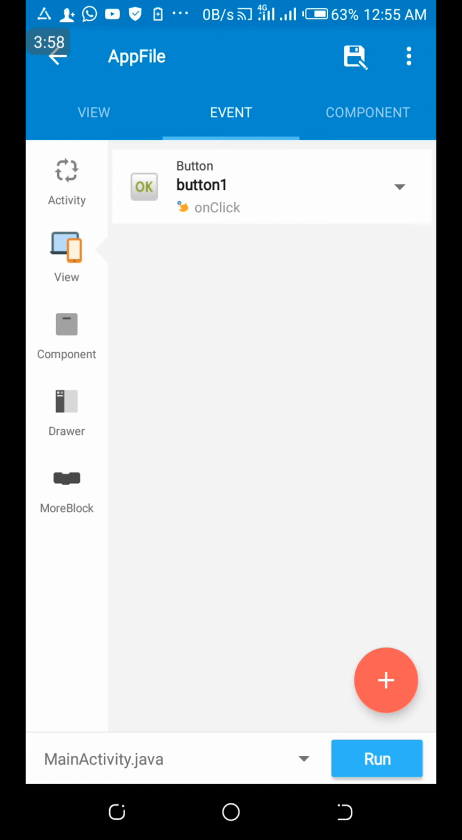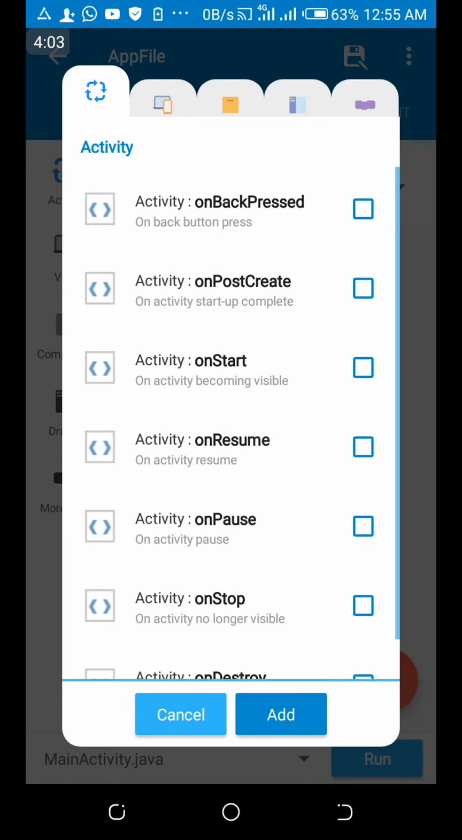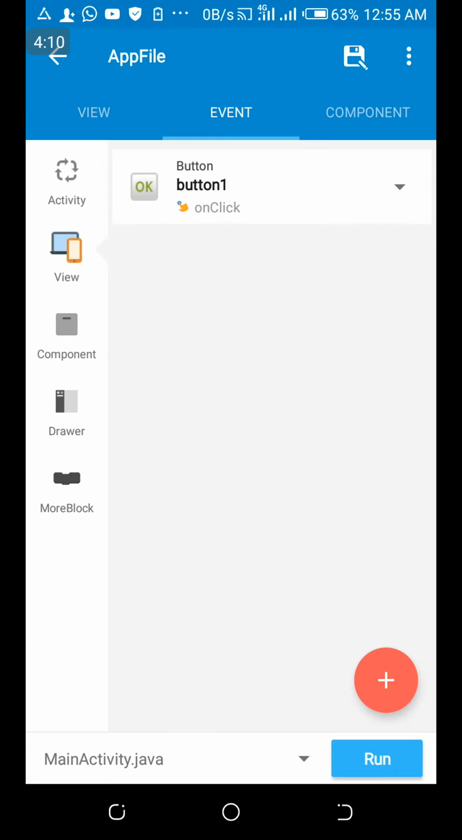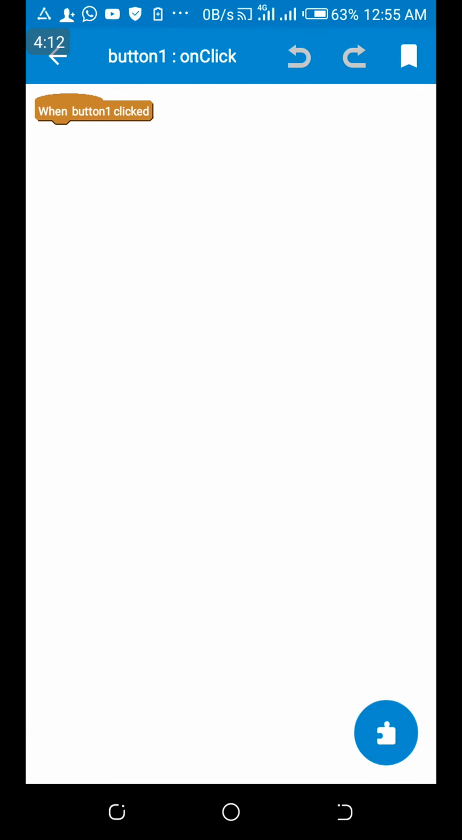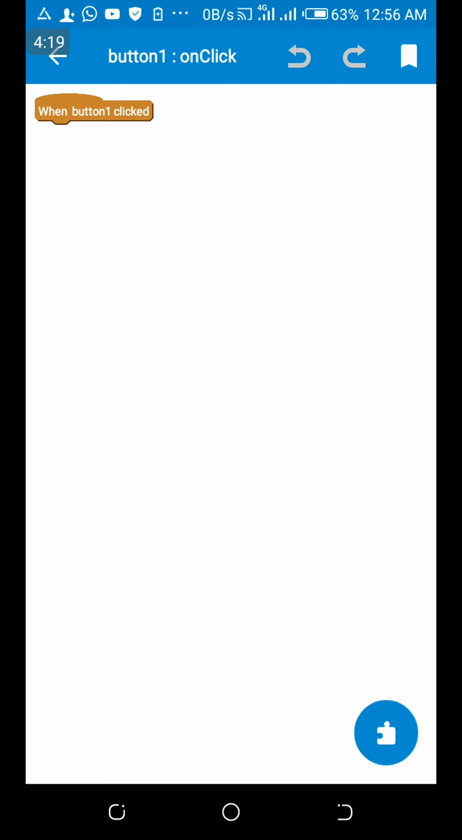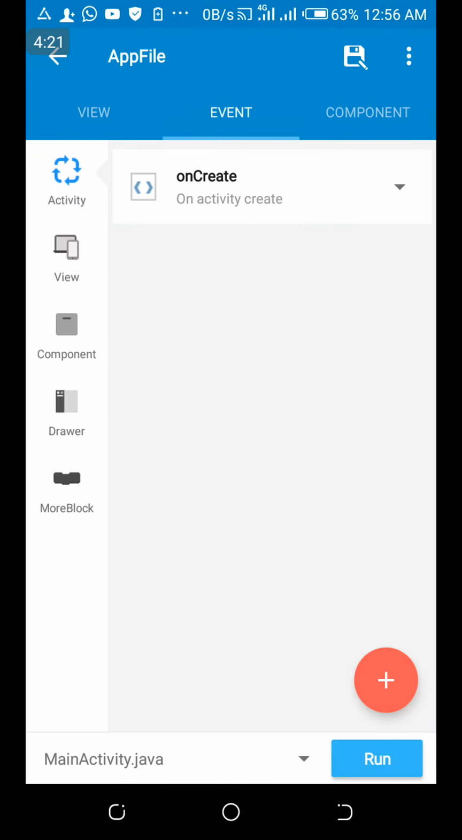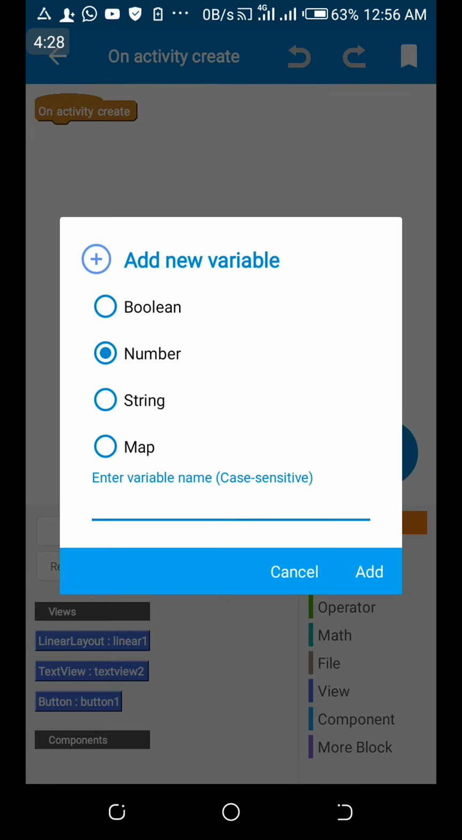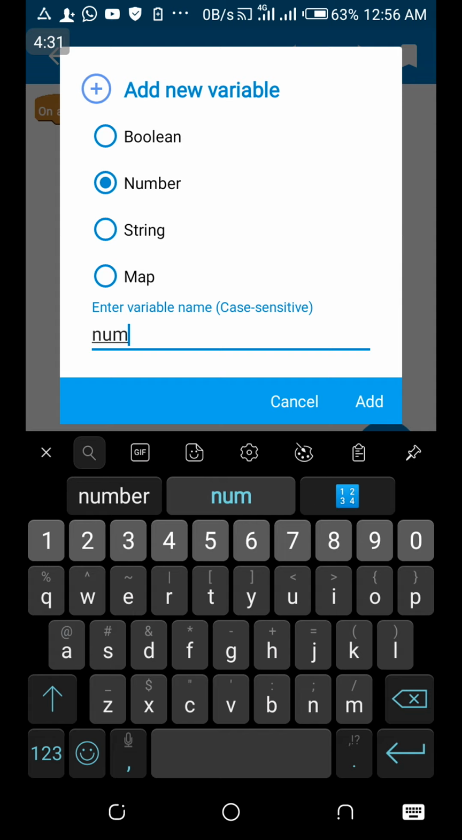You can find this on the view. Here's the activity, which holds the on start, on stop, on back press, and on resume. You will understand this eventually. So what happens when the button is clicked? Here's what I want you to do. For simplicity's sake, I will create a number variable on the on start, which will keep hold of every time the button is clicked.